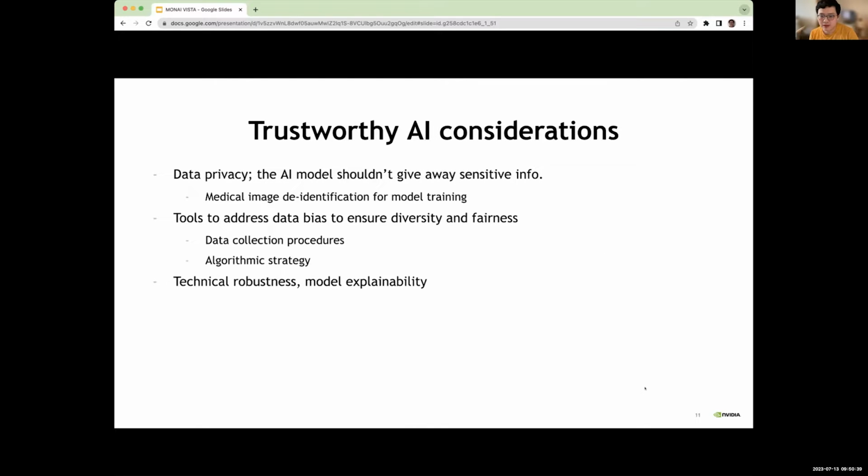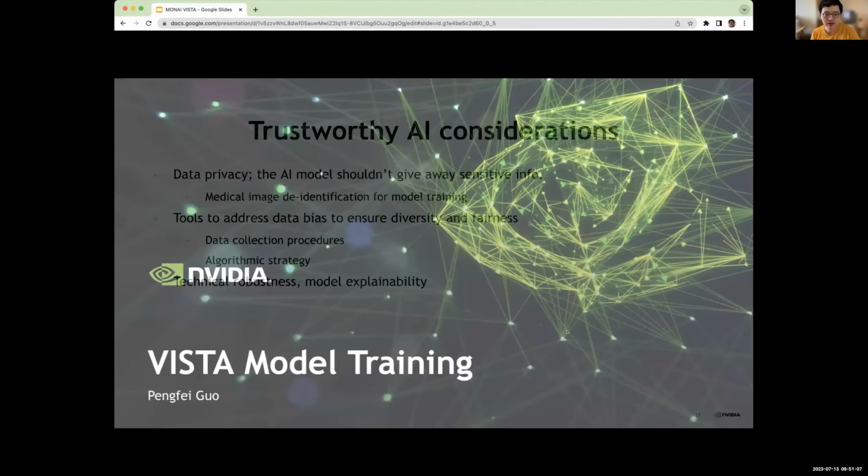Apart from searching for better models and achieving better segmentation performance, we are also aware of these open issues. For example, data privacy, diversity or fairness of the data set, robustness of the model, and how to make the model explainable. These are also important topics we keep in mind when we build Vista model. I think that's everything for the overview.